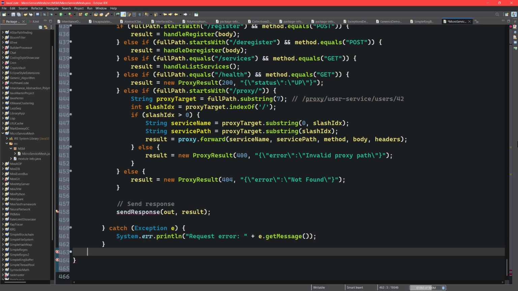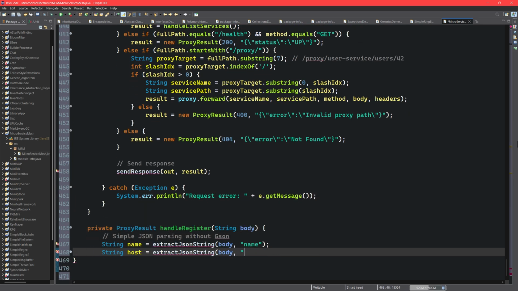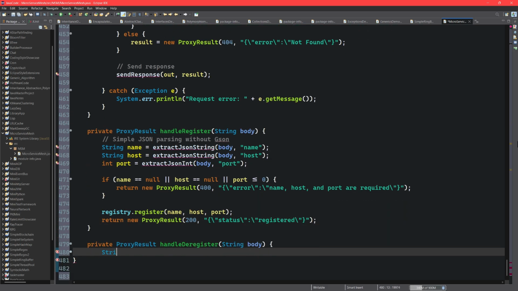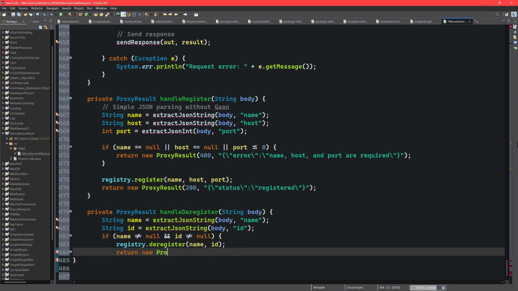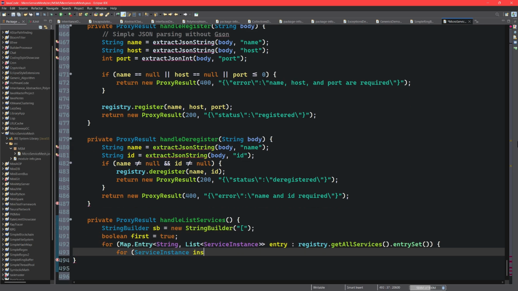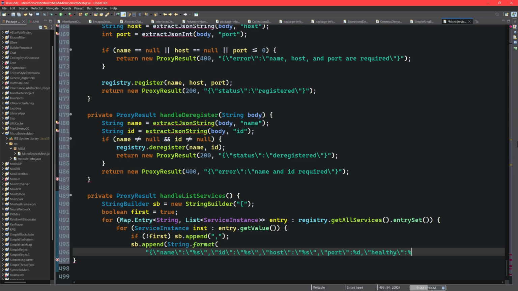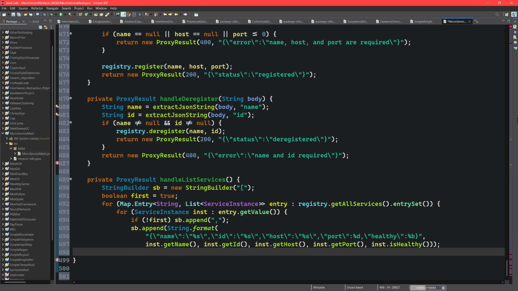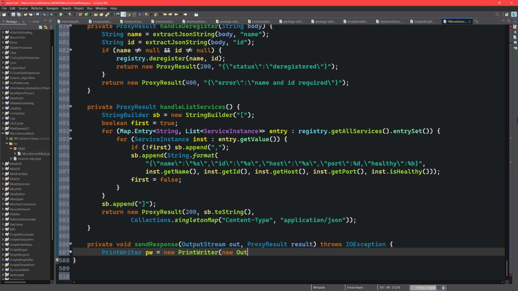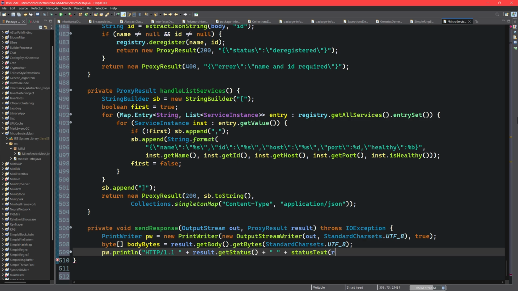The sendResponse method writes a complete HTTP response. It converts the body to bytes, writes the status line, content type, content length, connection header, server identifier, and any custom headers, then a blank line, and finally the body bytes. It flushes after each step to ensure the client receives the response promptly. The statusText method maps numeric codes to their standard text.